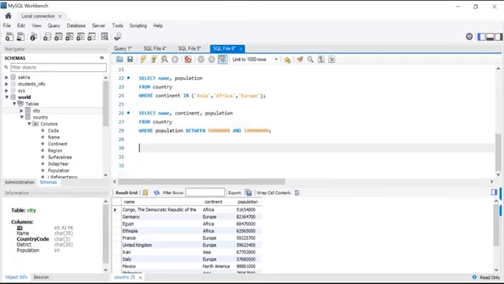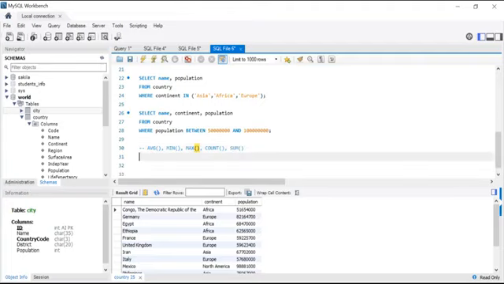Now we have also the aggregate functions. The aggregate functions are the following. We have AVG, the average. We have MIN, which is the minimum. We have MAX, which is the maximum. We have also COUNT, and we have SUM. For example, if you want to select, I'm going to select all the columns.